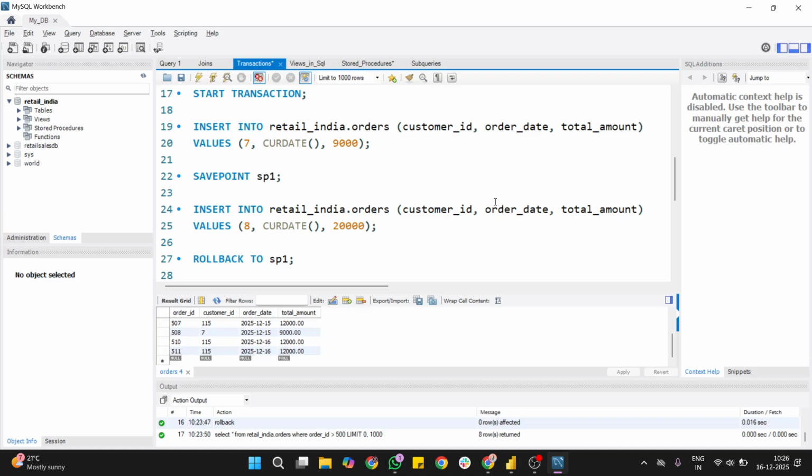Clear? See what happened? Here I have mentioned a save point. I executed the next query. I did not mention any save point, which means you can leave it.